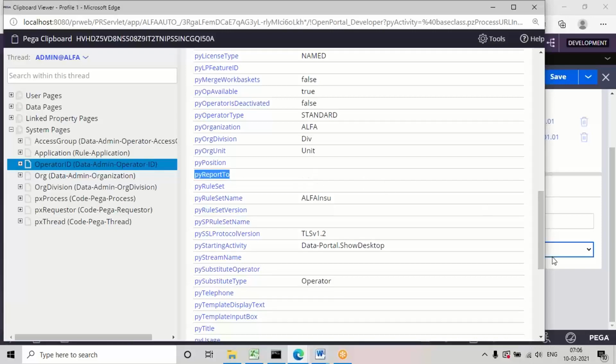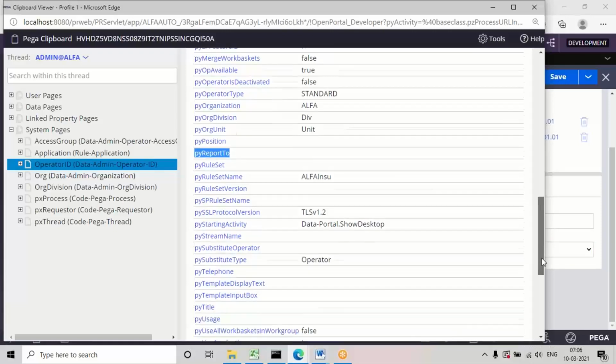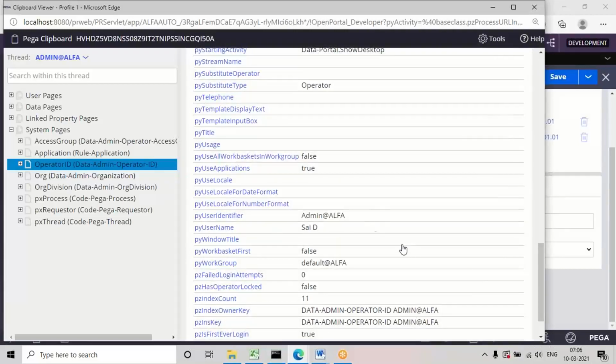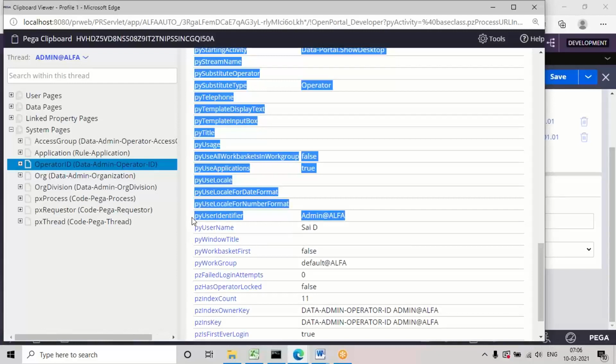And there is one property called pyUserIdentifier. The purpose of that particular property is that the current operator's information will be assigned to it.